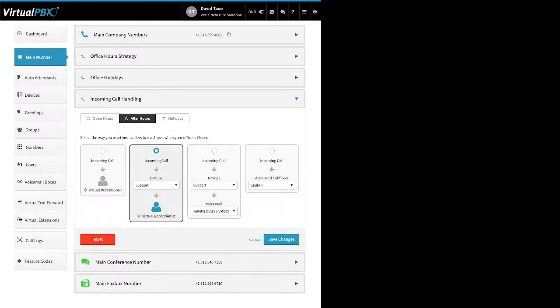Right. After hours, I'm making use of what's referred to as a live operator answer option. So I'm offering calls to my group, my support group here. If they're not able to pick up, the calls go to my virtual receptionist. This first pull down, right, I can select anything on the account. I can select a user, I can select a device, I can select another group, etc.